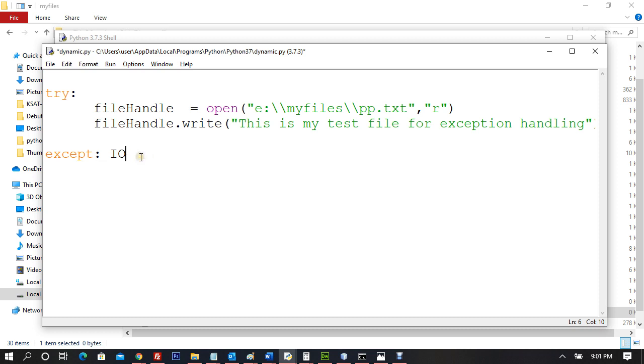Now this exception is IOError, so I can say IOError. If you hit Control-Space and want to see which exception you need to catch, you can say IOError or ImportError. IOError is clearly shown here. Even if you don't know the spelling or the syntax of the error, you can type the first letter, keep the Control key pressed and hit the space bar, and IOError is going to come automatically.